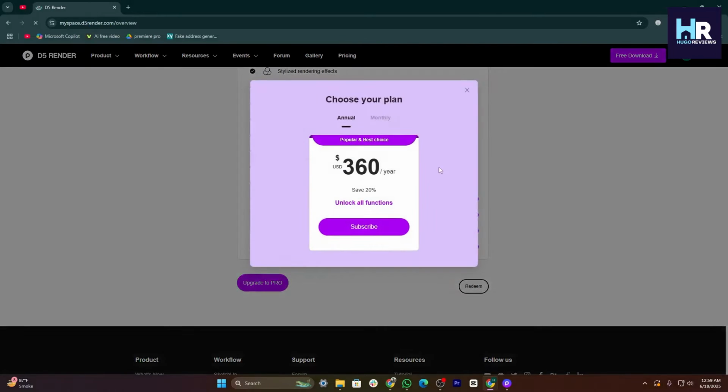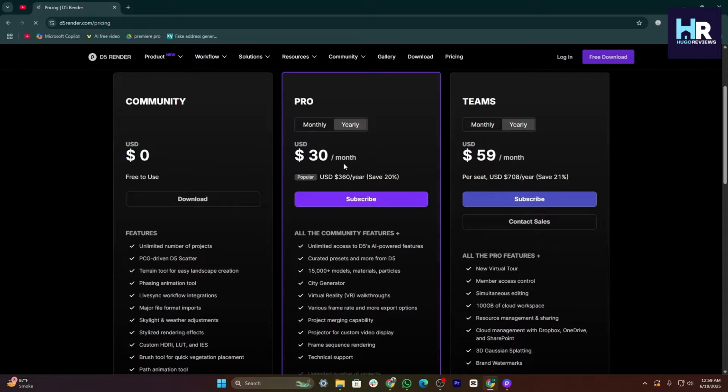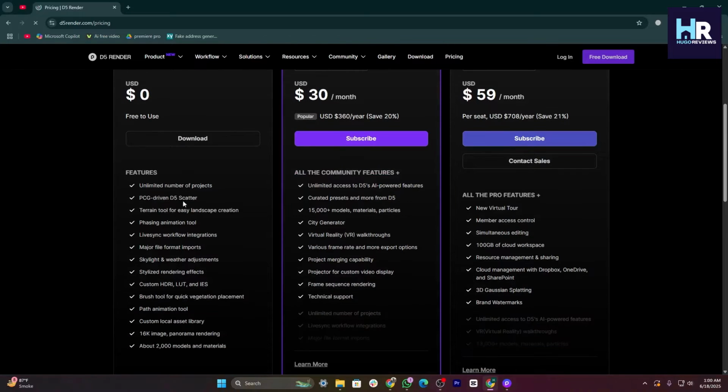Click on Upgrade to Pro to explore more, which costs $360 per year or $30 per month. You can now check the pricing section to compare plans: Free, Pro $30 per month, and Teams $59 per month, each with different features.